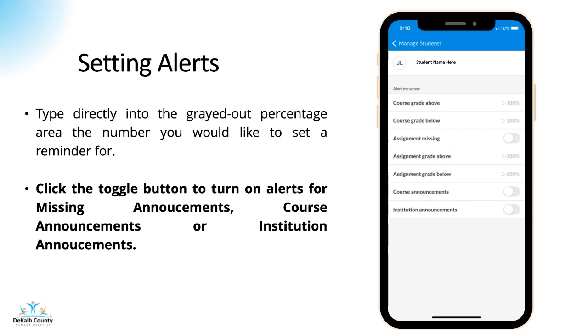Now, once you are here, all you will need to do is type directly into the grayed out area the number you would like to set a reminder for. So if you would like to set a reminder if the course grade goes above 90% or a certain percentage, then just type right in there where you see it's grayed out the score that you want to get an alert for. What if you would like to get a notification if the course grade drops below a certain percentage, say 71%? In that grayed out area, just type in 71.